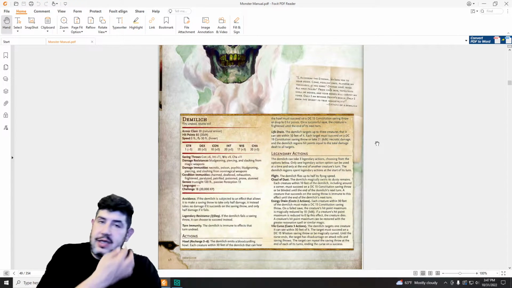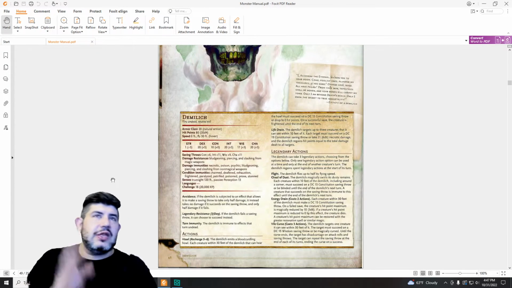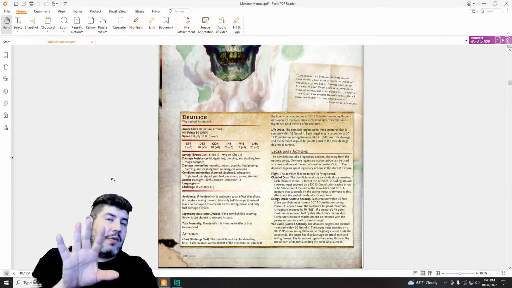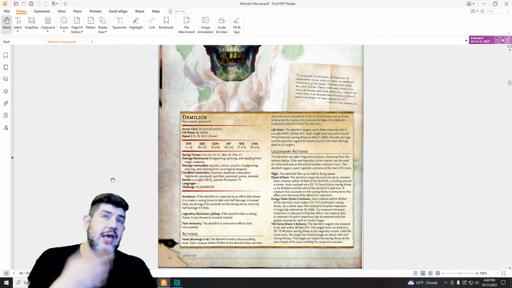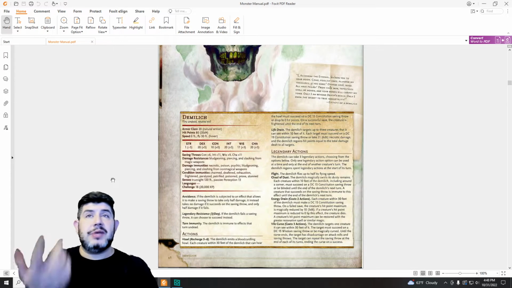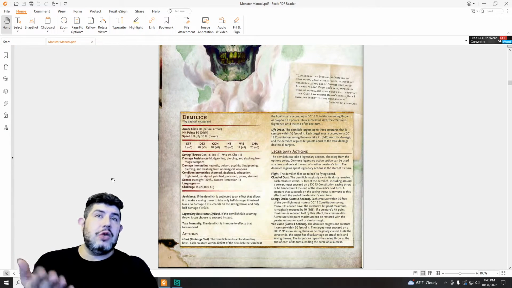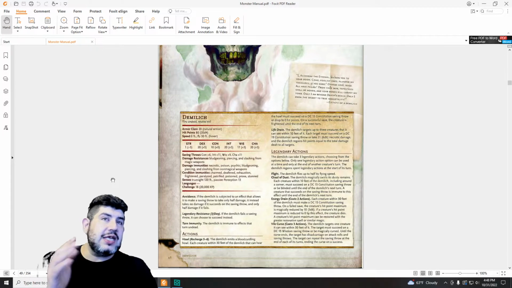And they fly. As I said, the Demi-Lich is a tiny undead, so it has very little strength. It has 1 strength point, but look how dexterous it is. It has 20 dex, so a +5 bonus. And the charisma, it has a +5 bonus. It's resistant to bludgeoning, piercing, and slashing from magic weapons, but it's immune to necrotic, poison, psychic, bludgeoning, piercing, and slashing from non-magical weapons. And it has condition immunities.